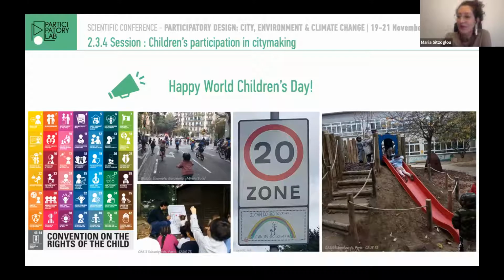To make a brief introduction about the topic, in case we have some people with us today that are not so familiar with children's participation. And I would like to highlight and underline, actually, that children and teenagers are citizen groups largely overlooked in urban planning and decision-making processes in our cities today.